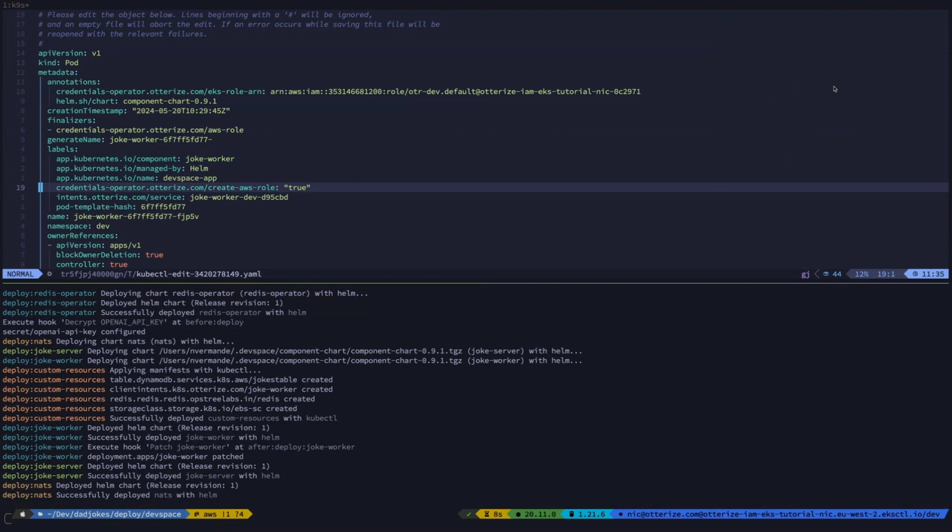By doing this, we are telling the credentials operator, please go ahead and create the corresponding AWS role, also create the permissions and the trust relationship. As soon as this is ready, the role is going to be created. And then here you can see that the annotations now contain the ARN of the role that is created.